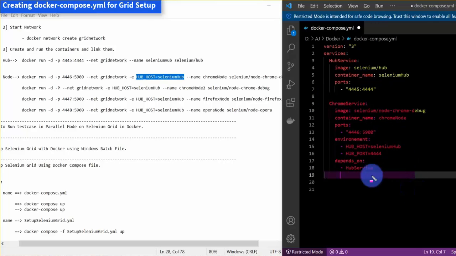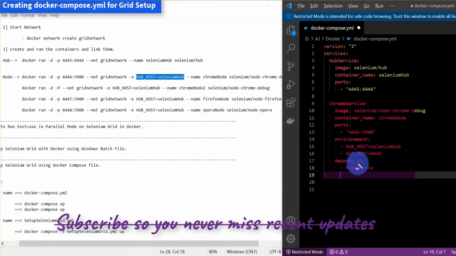Okay, so this is for creating this Chrome service container. Whatever configuration we required, we have added in the form of key and value. It looks very easy as compared to this lengthy command. You just have to add it only once, and using the same configuration we can create the other Firefox and Opera node services. You just have to change some values.